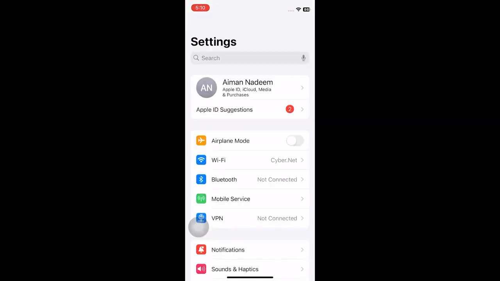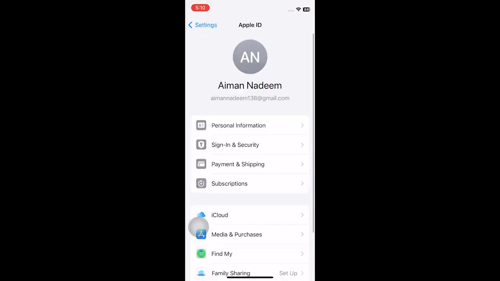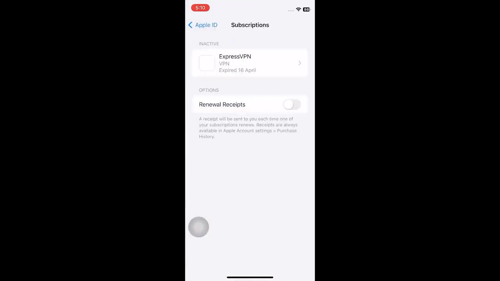Next, tap on your Apple ID at the top of the Settings menu. Here, select Subscriptions to check your current subscriptions and ensure that everything is in order.